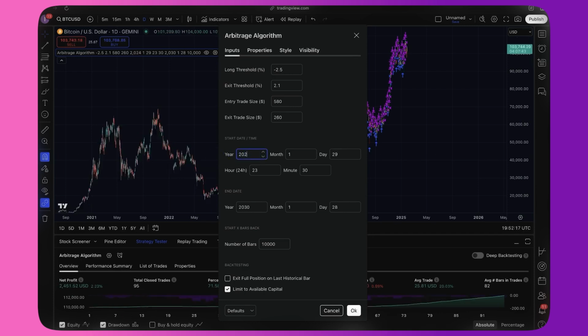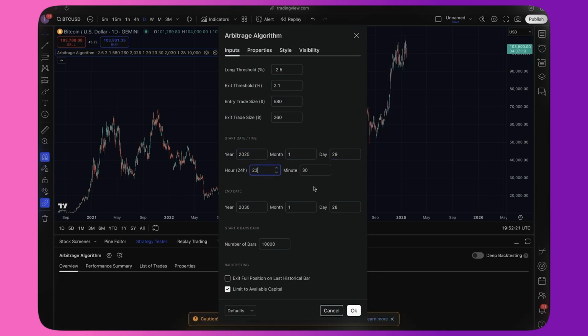It doesn't matter. Today for me is 2025, 1/29, and I'm going to let it run tonight. So this is good now. The second important thing is make sure that exit full position on last historical bar is checked off. You do not want this on when you go to create the instance. This is only for backtesting purposes. So this is very important here. Make sure this is checked off.